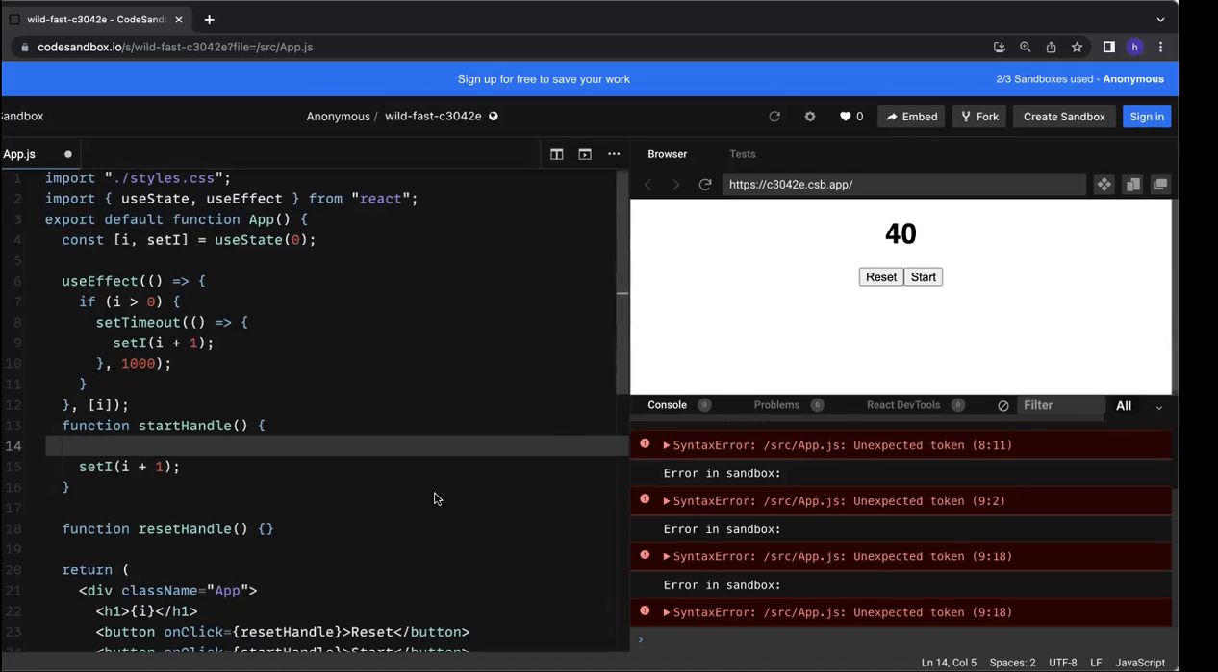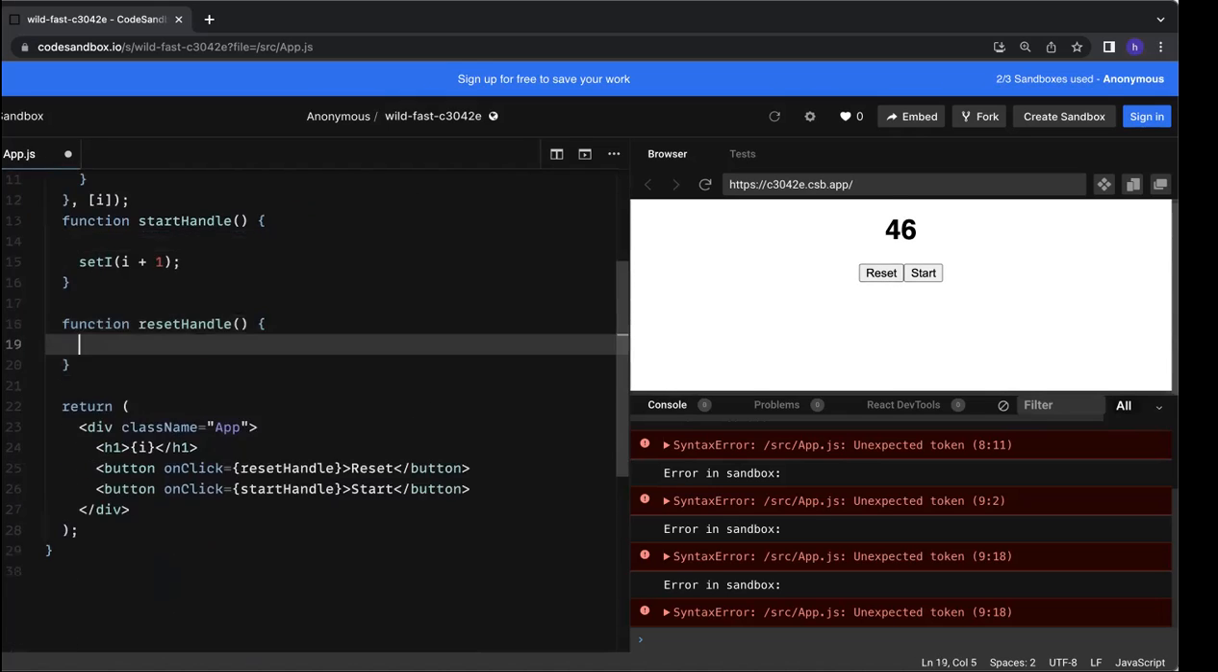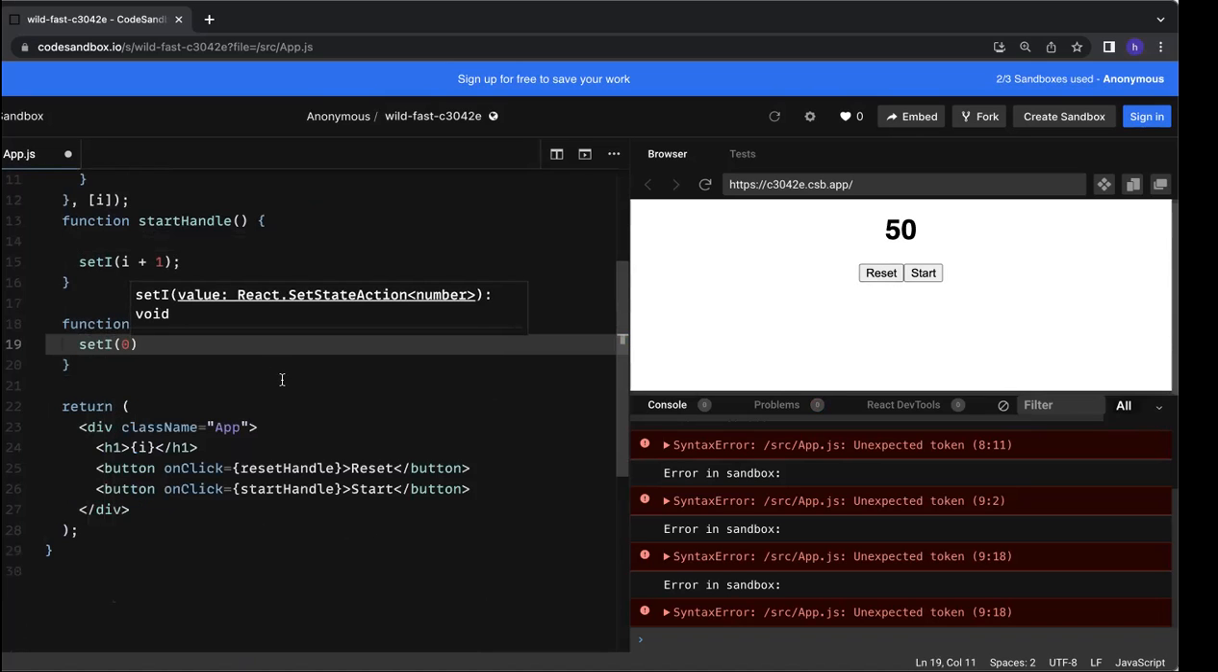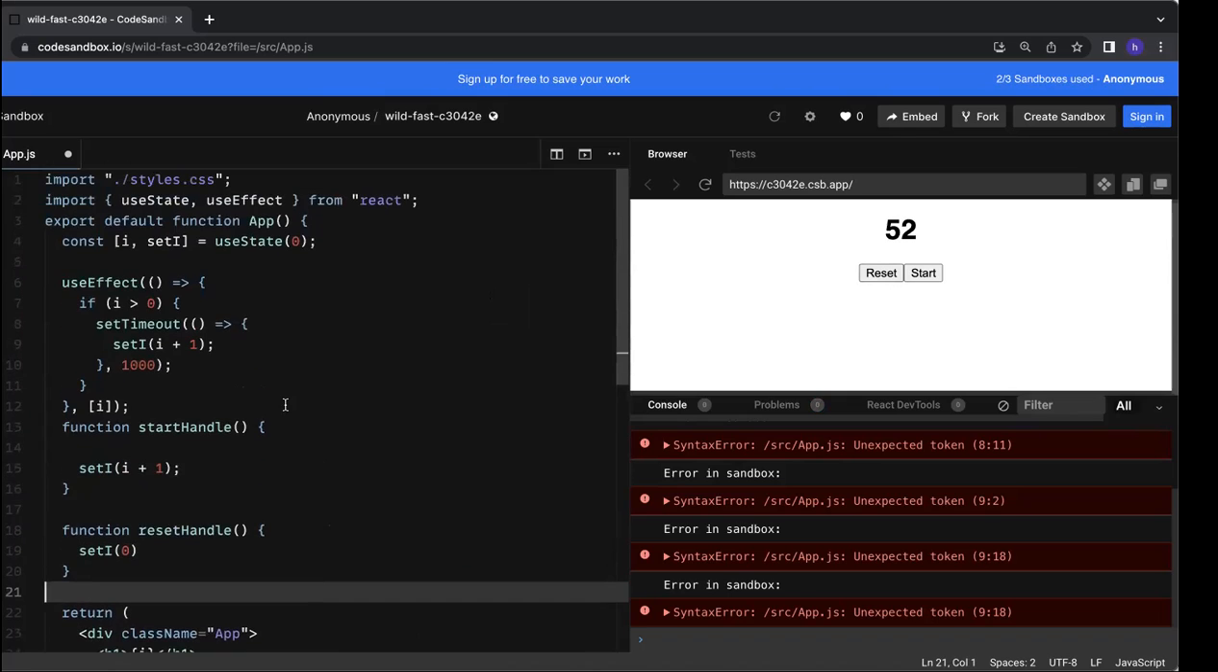How do we do reset button? A reset button is pretty simple. All you do is set I to 0. That's it. And remember, here it says if I is greater than 0, then this would actually not happen, right? So it will stop. That's it.